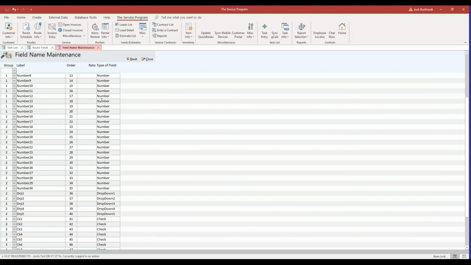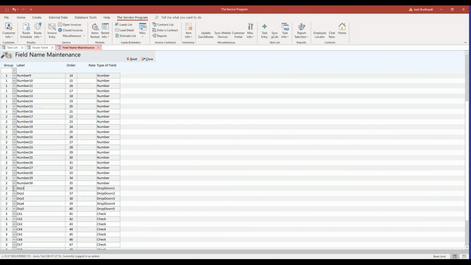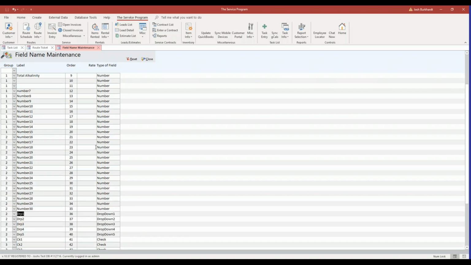So beyond the number type of field, we have our drop-down fields. So drop-down fields are similar to a text type of field, except it doesn't require your technician to input an answer. All he needs to do is select an answer from a drop-down. So a common one in the pool industry would be water clarity.